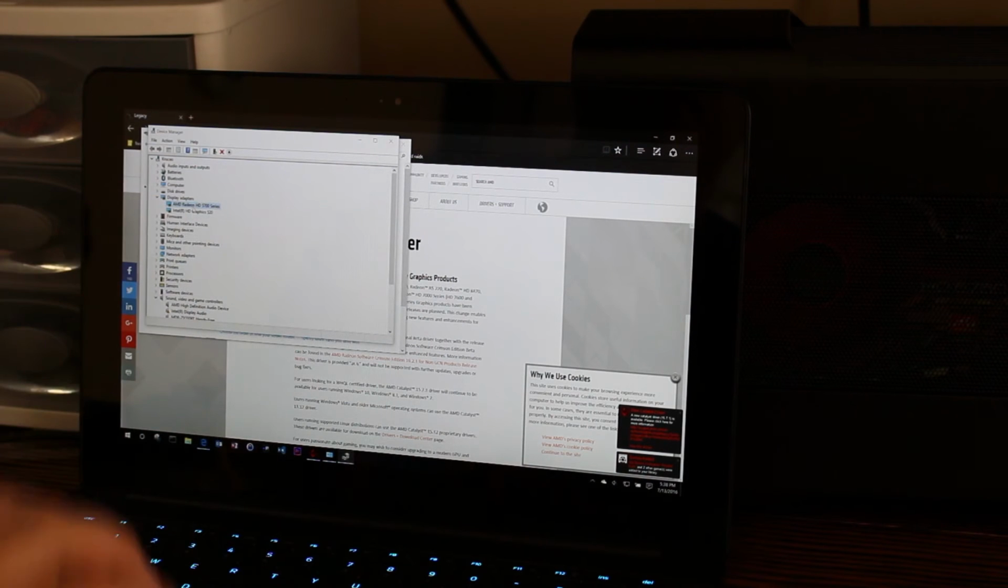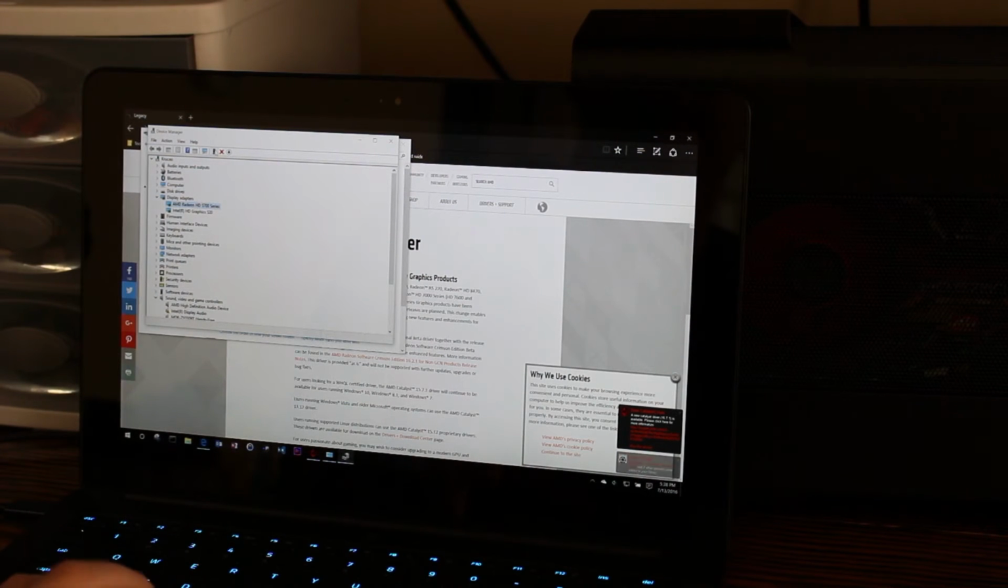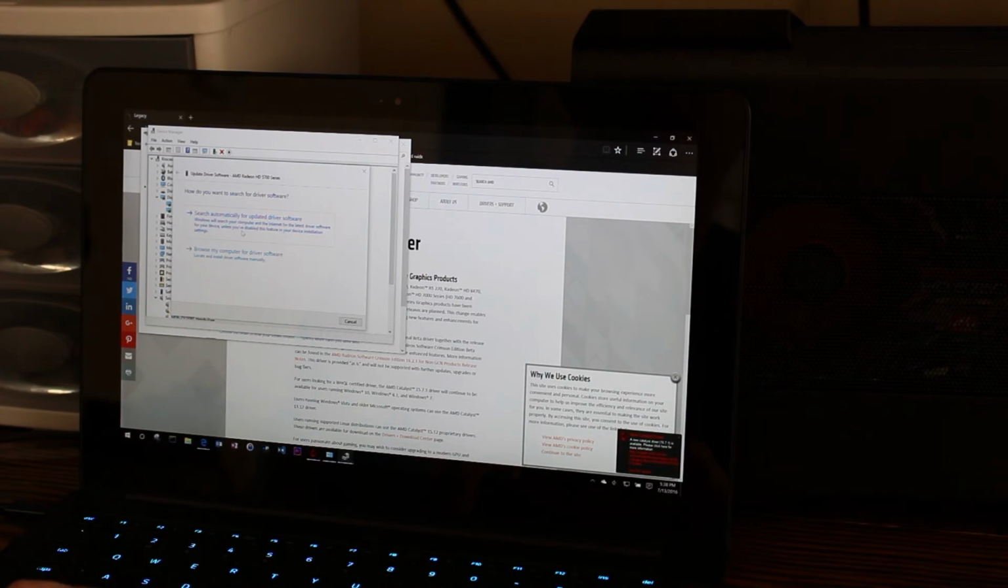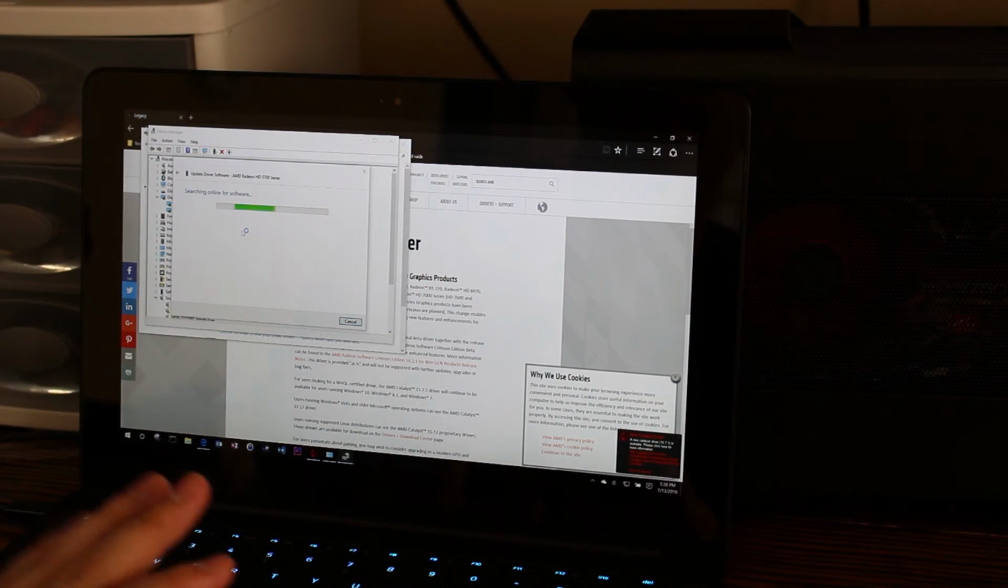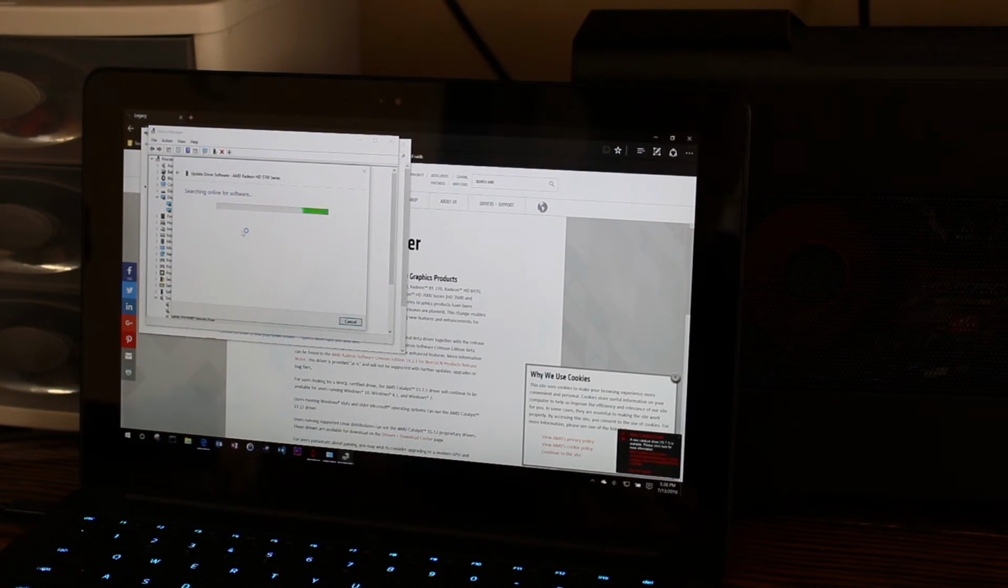Okay, so this device, the HD 5700, is being registered. It does understand what it is. So let's try to update it through the device manager and see if it will switch over to it. It says the best driver for your device is already installed.